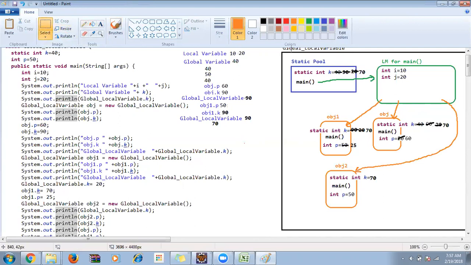So in obj2, what is the current value? obj2.p, what is the value? 50. Yes, correct. Then obj2.k, what is the value? It's 70. Yes. Then obj.p, oh sorry, what is obj.p? It's 60. Yes, it's 60.